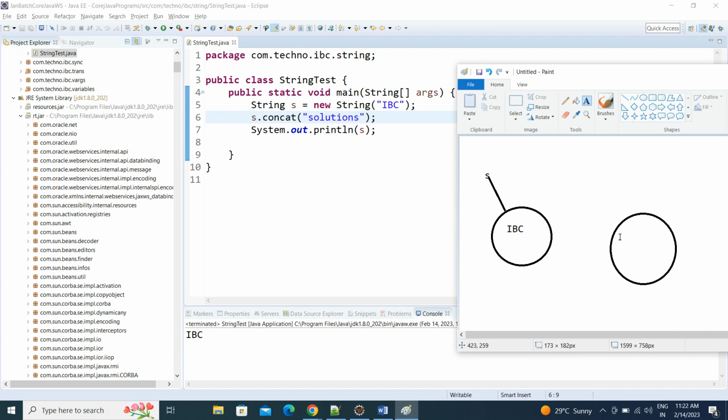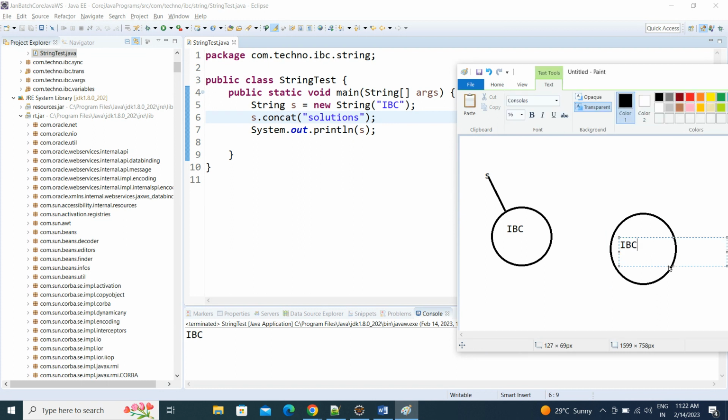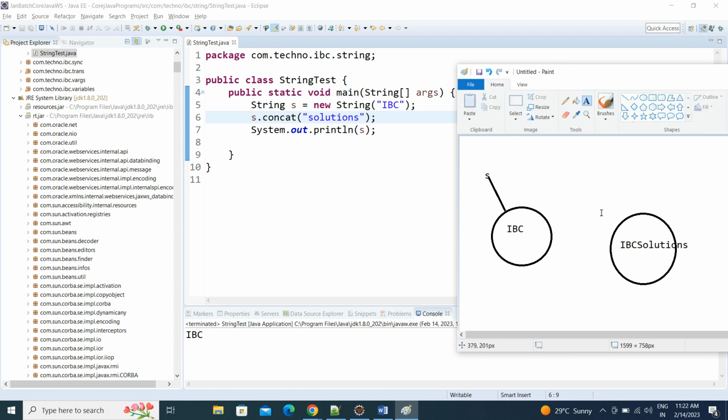But for this IBC solutions, with this new value, the object is created, but there is no object reference for it. How exactly are we going to refer to this one? There is no object reference for that. That is the reason, if you are trying to print s, it is printing only the IBC value instead of IBC solutions.